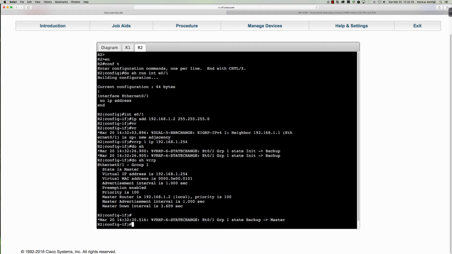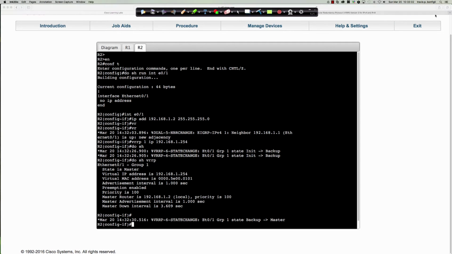Now, just like HSRP, if we have a tie, then we're going to be looking to the highest IP address. Let's change the color here. Let's go yellow. Kind of stands out a little bit better. So the state is master, right? Here is my virtual IP address.